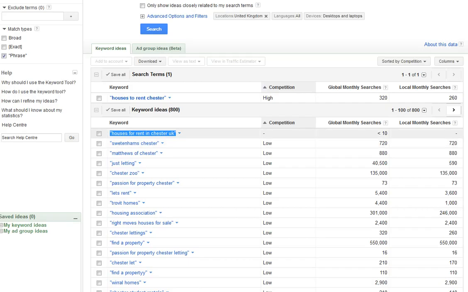And even though there's less than 10 people searching for that phrase, because the competition for it is so low, it will be very cheap for you to get on the top of a Google search result page if you're bidding on that phrase, houses for rent in Chester, UK. So you might be able to pick up several of those 10 or less than 10 searches a month, but they might represent a really great return on your investment because you're paying so little for your bid price.